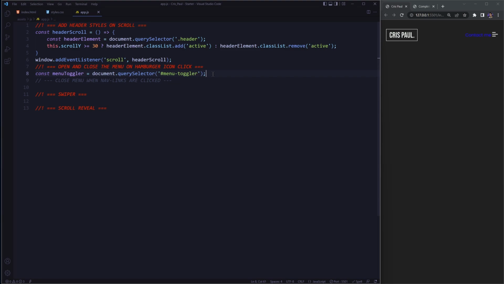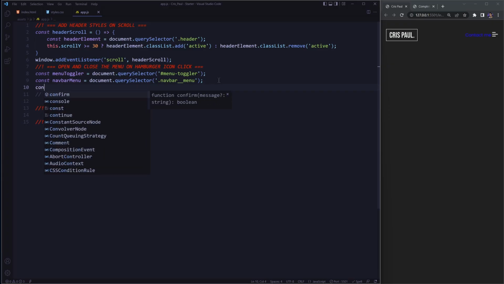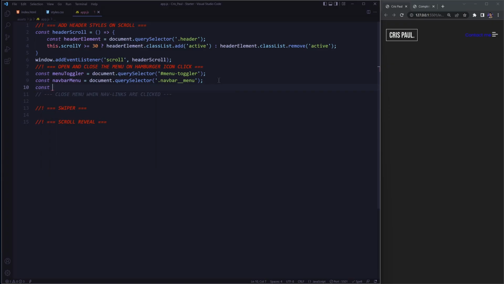Now that we have that, we can go underneath and modify this. We can grab the navbar menu, and then just modify the name, like so. Just like before, we are going to create a function here. We are going to call this toggleMenu, and this is going to be an arrow function as well.